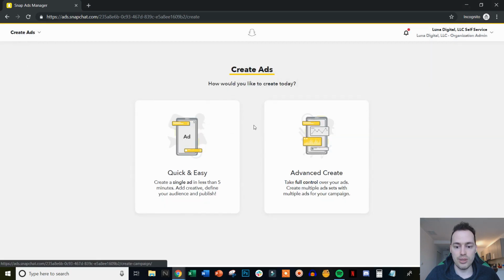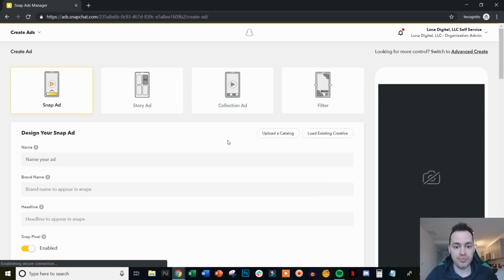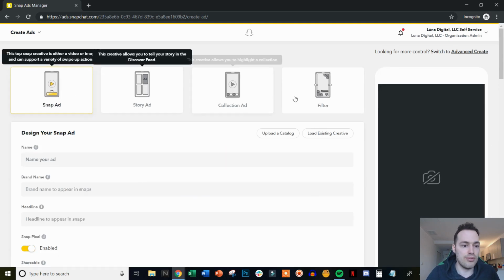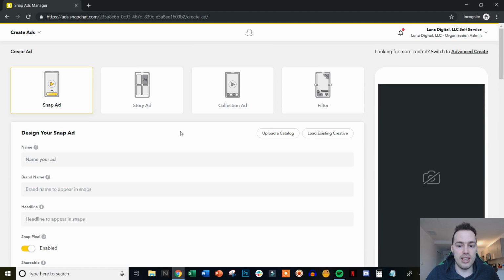And there's two different types of tools we can use. We can use quick and easy or advanced. And the quick and easy method actually gives you a lot of control. So that's what I'm going to be showing you how to do in this video. So we're going to click quick and easy. And there's a few different types of ads, and if you hover over each one, it will go ahead and give you a brief description.